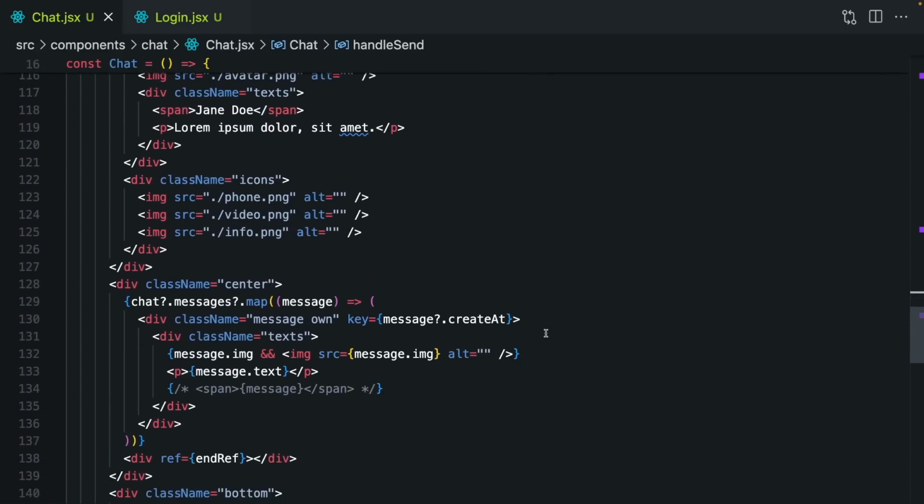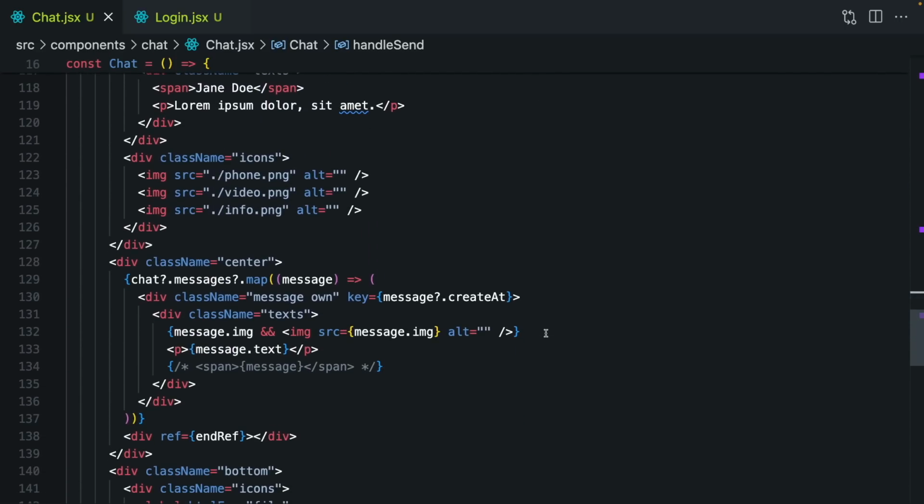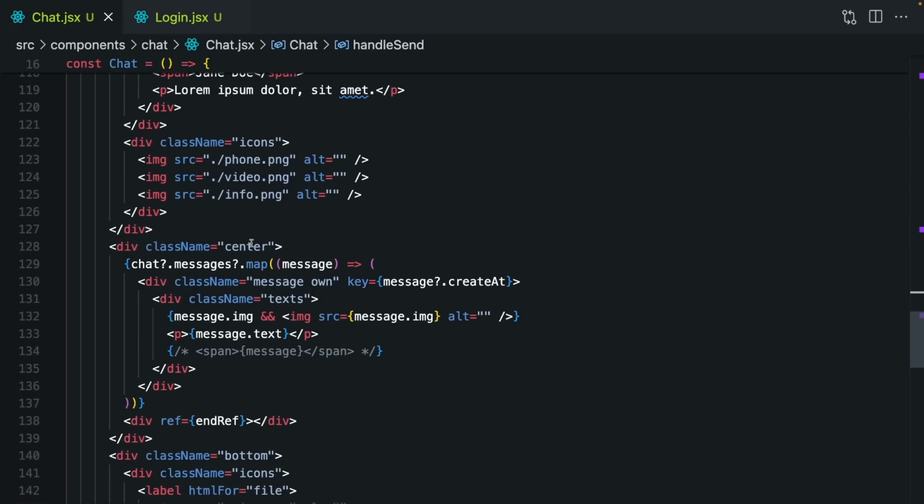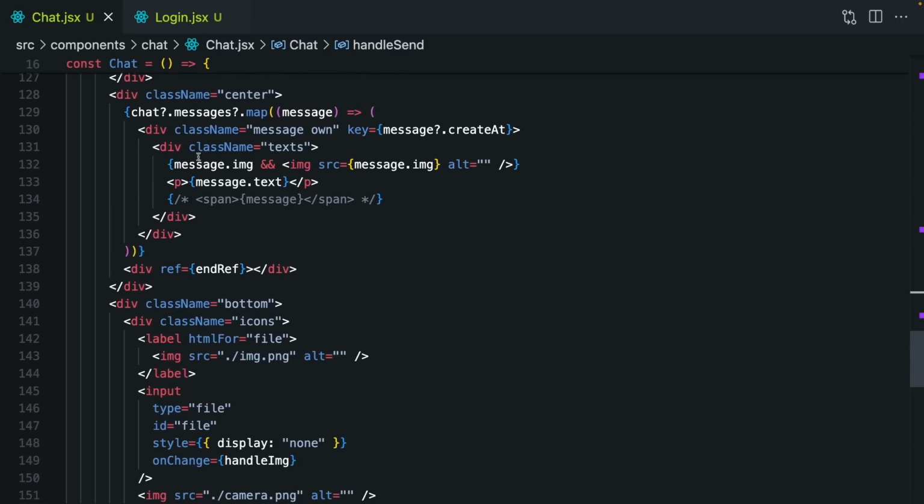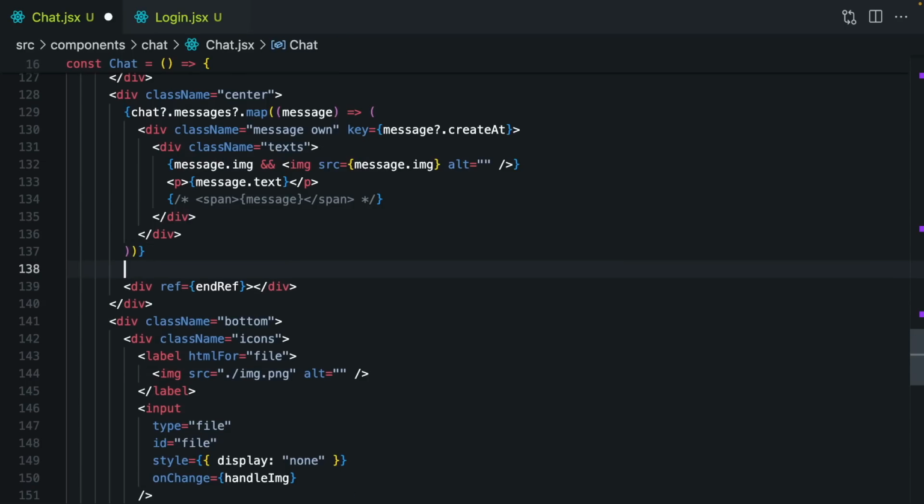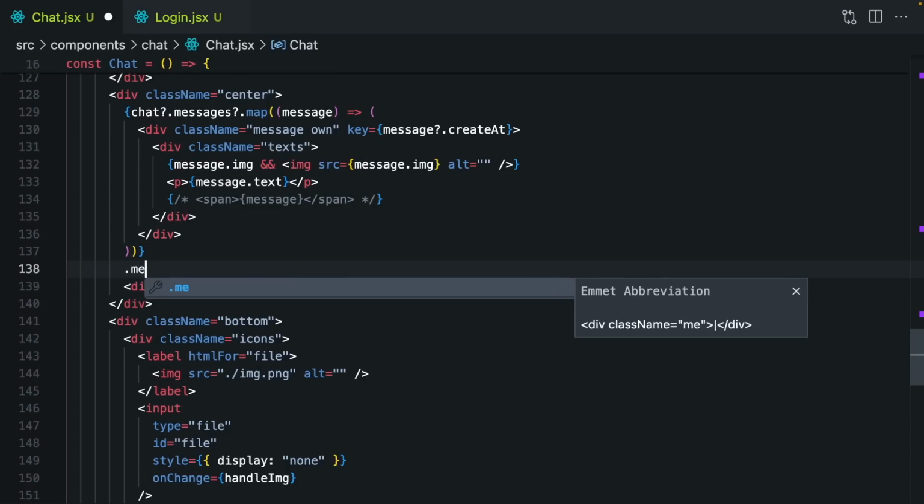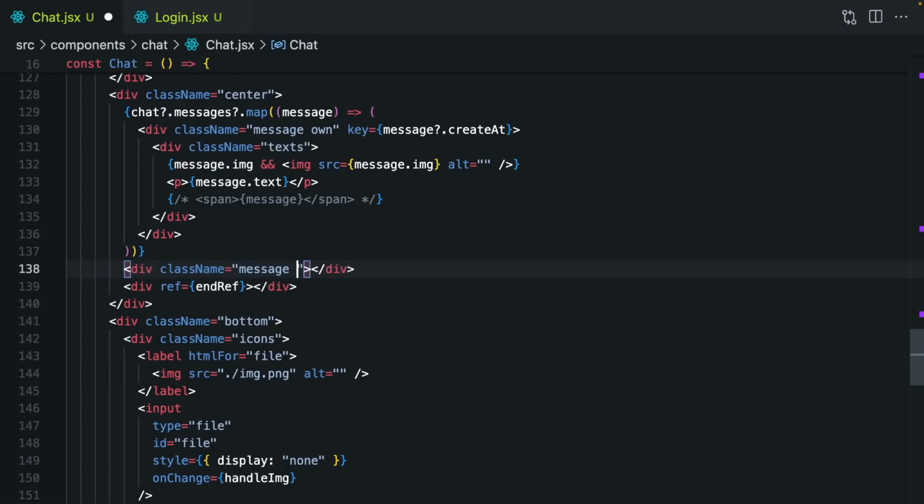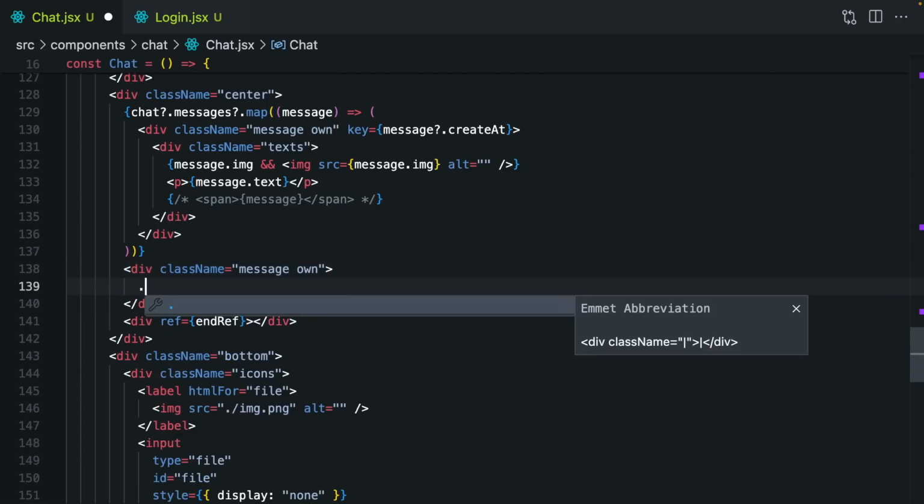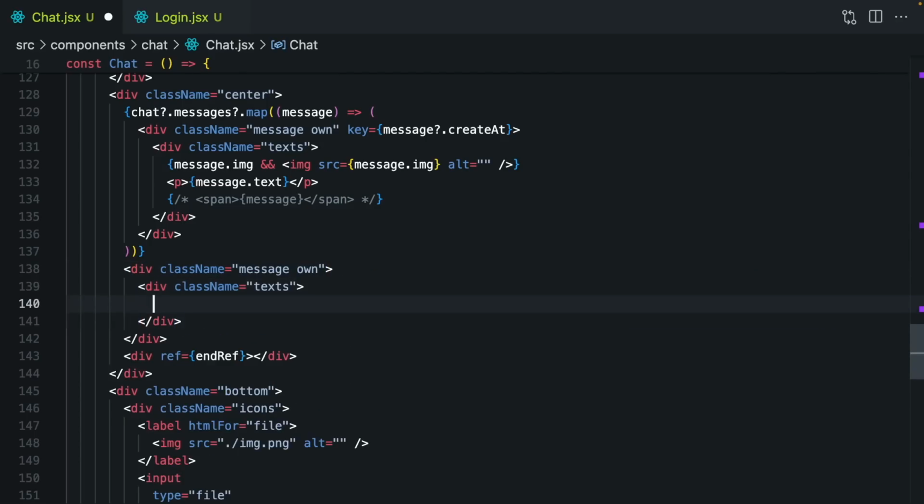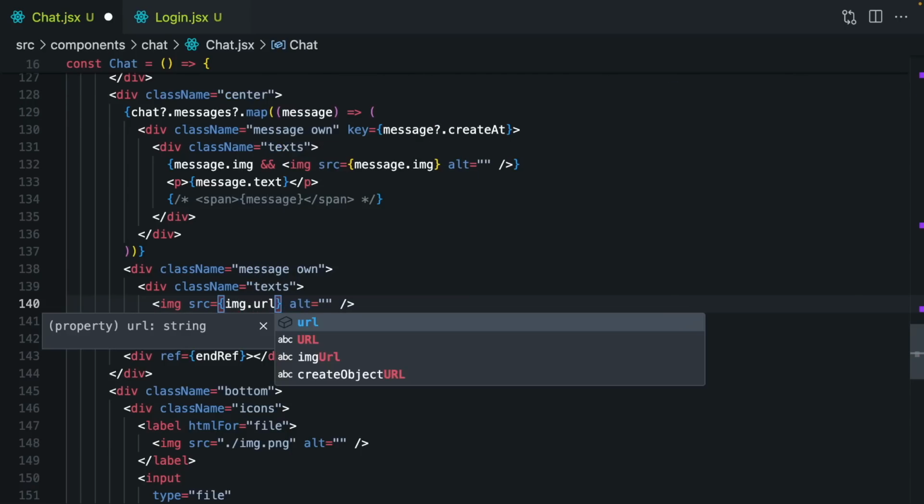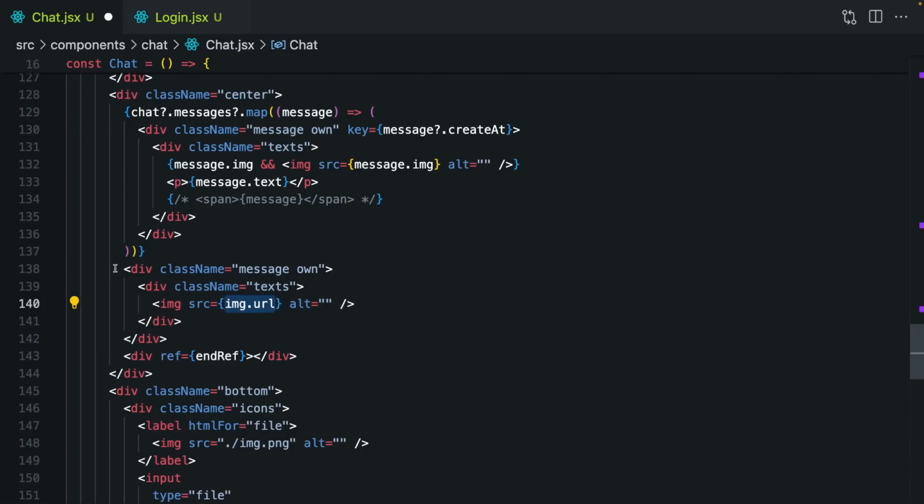And right now, when we select any image, we can show it on the center div. We have the message div and inside texts, and we can show our images here. So I can do exactly the same thing here. I'll say message, and it's going to be our message, texts, and inside image.url. Of course, if it exists. So let's write here a condition.